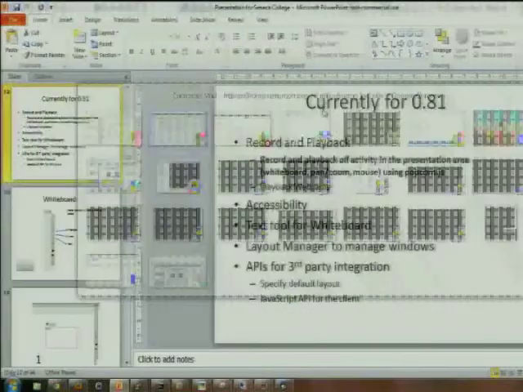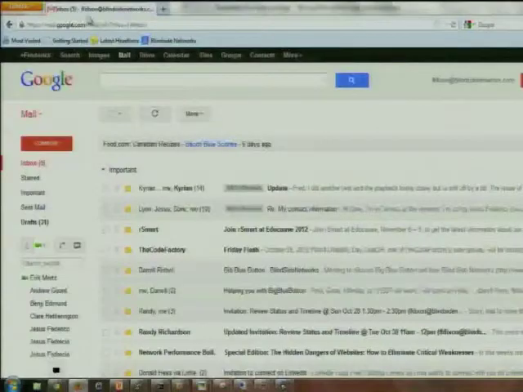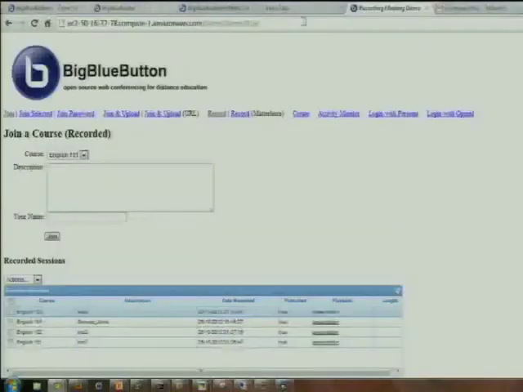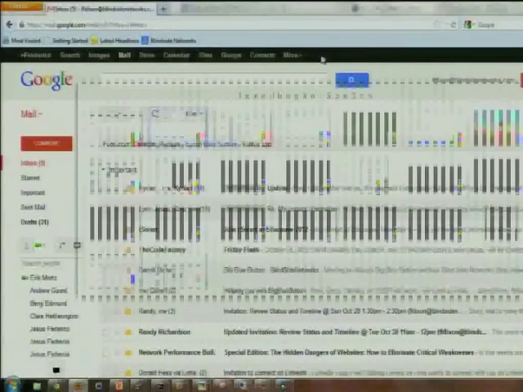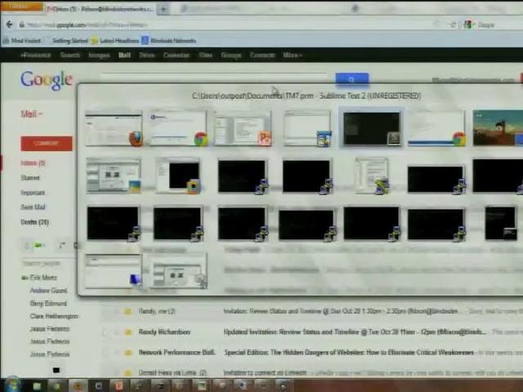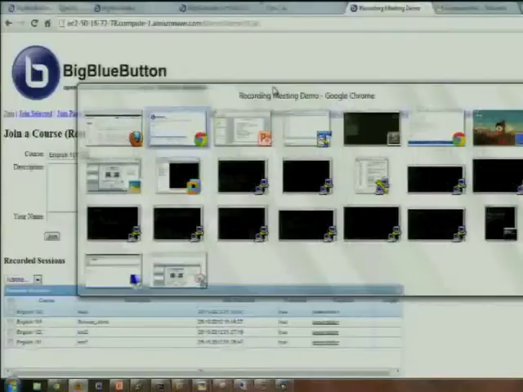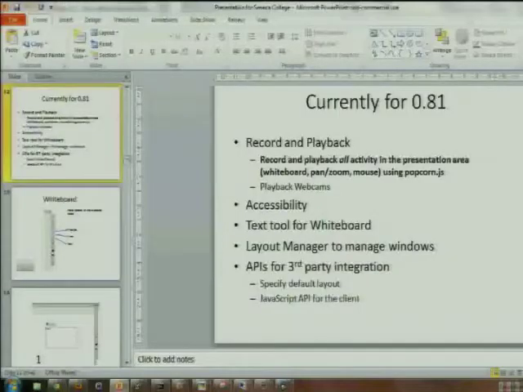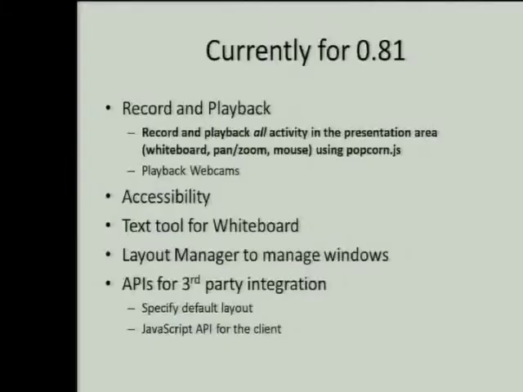So I'm going to switch over to a recording I just did a few minutes ago. Actually, that comes later in a slide. I remember now, I put a bookmark in there for it. Okay, let me go back here. I'll show you an example of what the playback looks like.